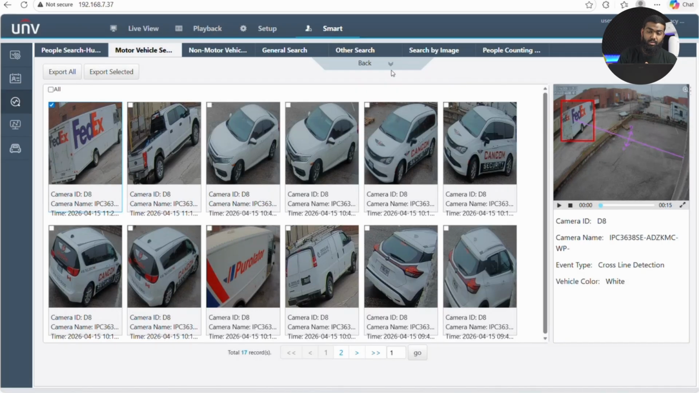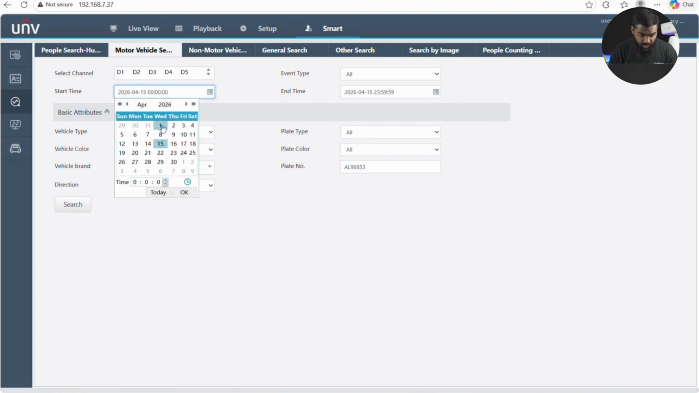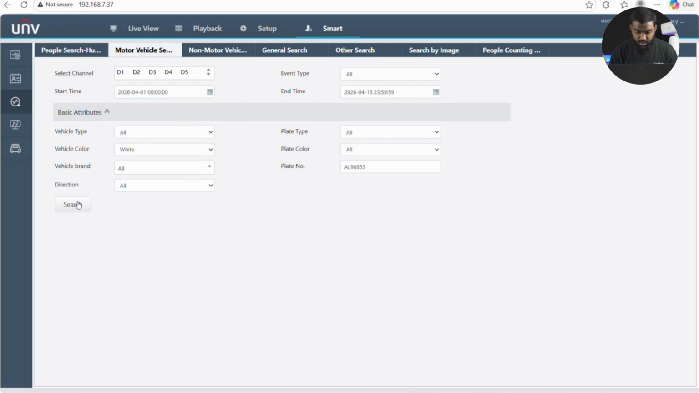Now, suppose you have a robbery from your backyard or from the back exit of the building, and you got a license plate from some other person who saw the car exiting at high speed. For that, you can directly enter the license plate. I'm using one of the license plates as an example over here. Okay, and I want to search it from 1st of April, and I'm searching it.